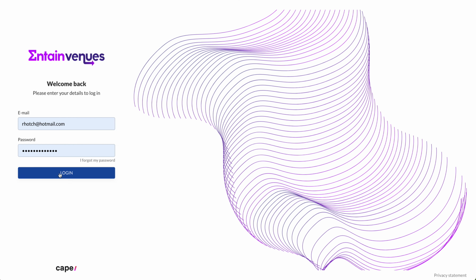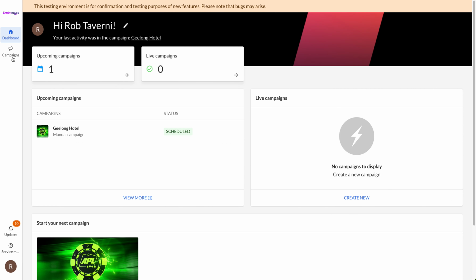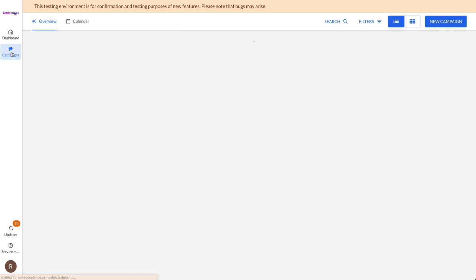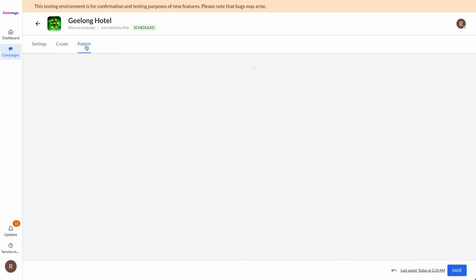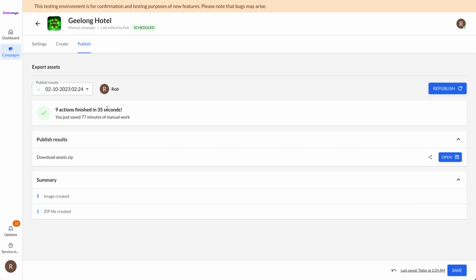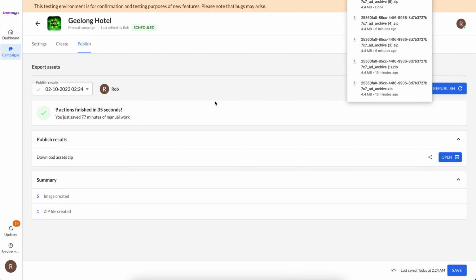Okay, let's log in as the stakeholder now so we can download these assets. Once we come into Cape again, all we're going to do is click on the campaigns button up in the top left and then into the campaign itself and to the Publish tab. Now you can actually see here that it only did take 35 seconds to fully publish once Entain had clicked that button. So saving over an hour of manual work. And in the publish results here on the right hand side, you click on the open button, which will download these assets for you. Let me just bring those up.